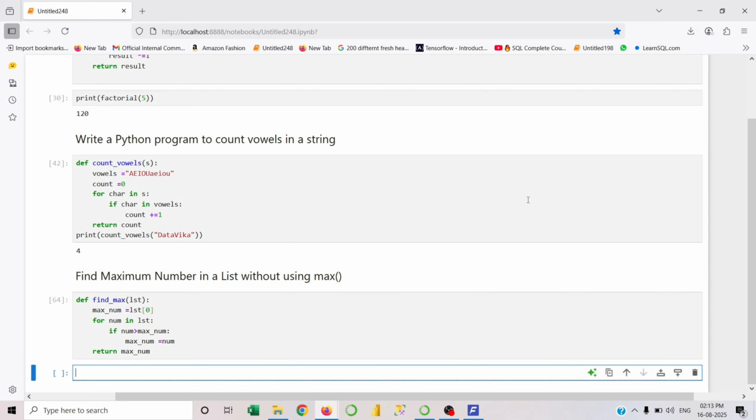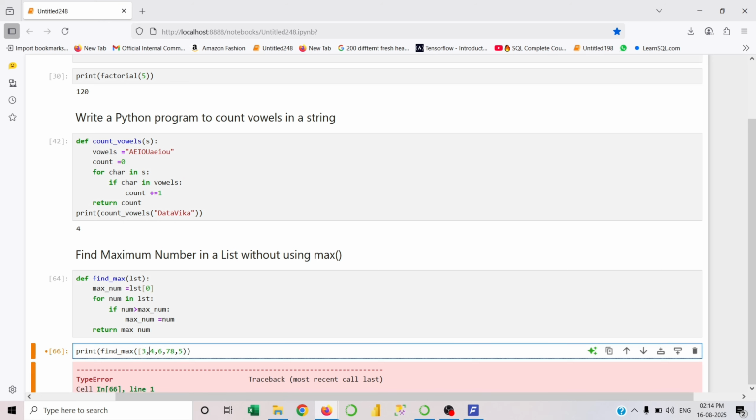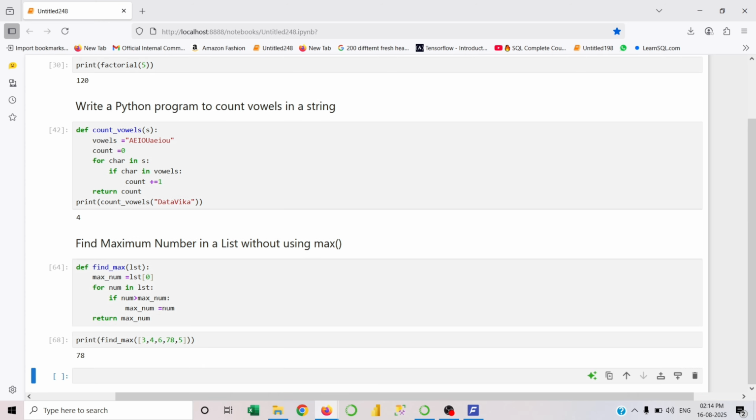So for example, print find max of 3, 4, 6, 7, 8 and 5. Okay, once again. So 8 is our maximum value.